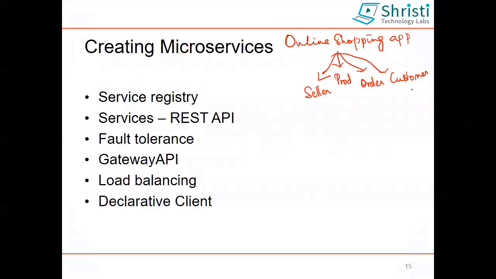Once you have identified, now how can the services talk to each other? For that we need a common registry. These services have to register themselves in this common registry. So for that, the first thing is you need to have a service registry. So this is my service registry.